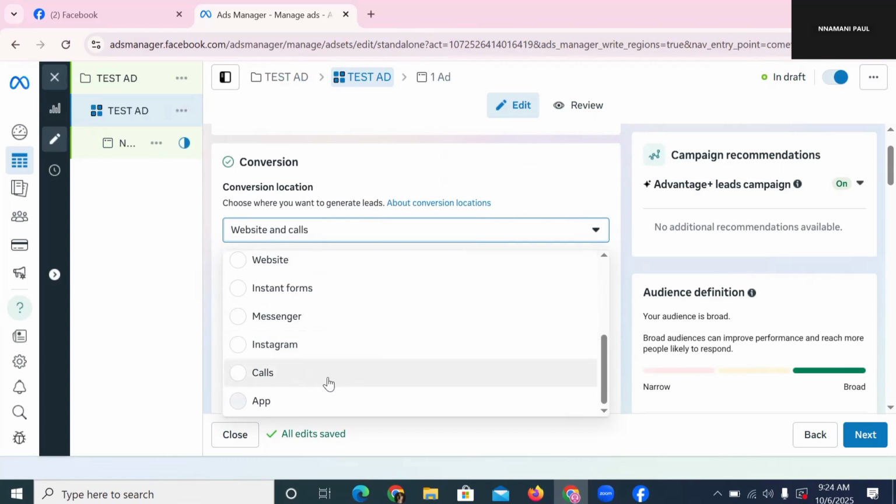If you want people to call you, I don't even use calls. This is the one to use. If you want people to download an app, I don't even advise that. If you want to download an app, just go and use the app promotion. I'm going to do a video on how to do that at a later date, so make sure you subscribe to this channel. But for the purpose of this video, I'm going to use Instagram.